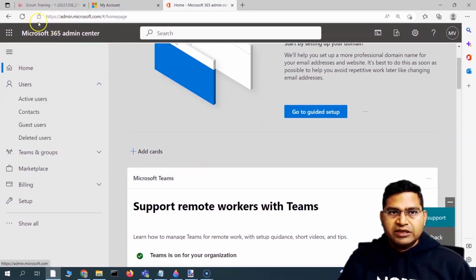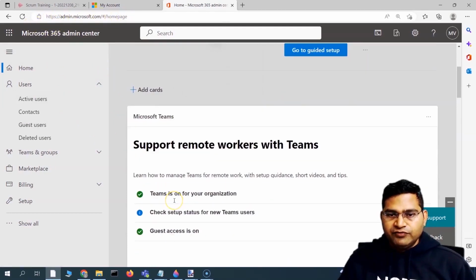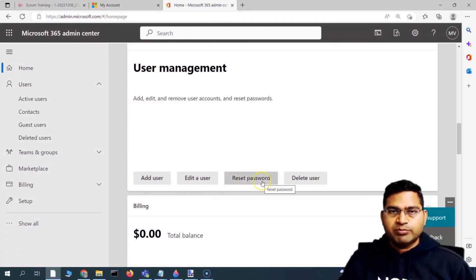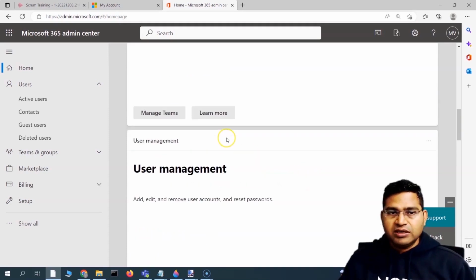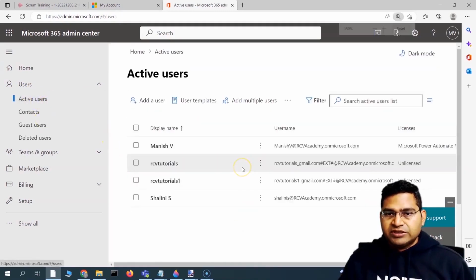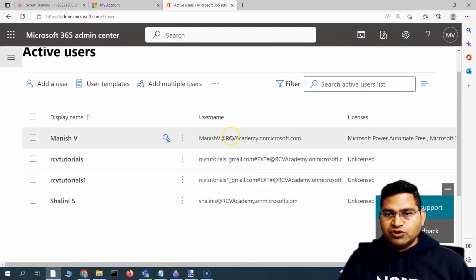So you'll see the link appears here, and if you scroll down, you will see the user management section, wherein you can add a user, edit an existing user, reset the password for a user, and delete a user for your organization account. On the left-hand side, you will see Active users as well. If I click on Active users, you will see the users that have been added will be available.